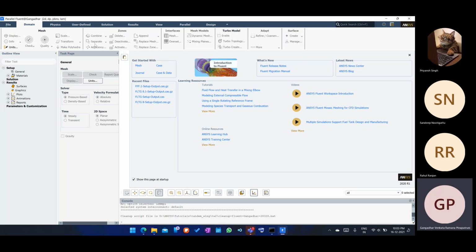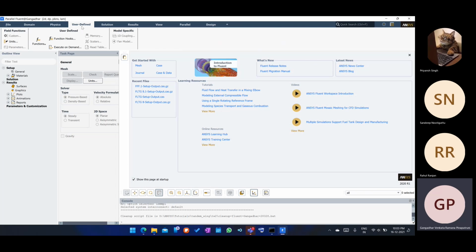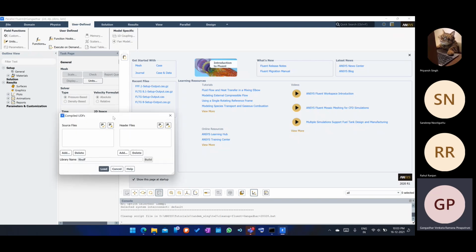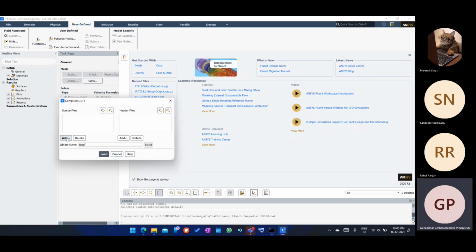We can compile any code just for creating the UDF files. So here you have the option User Defined. I hope you all can hear me, right? Yeah, okay, fine. So now here you have the User Defined tab, then go to Functions and click on this drop down arrow. You can find the interpreted, compiled and managed options. So click on the compiled option.